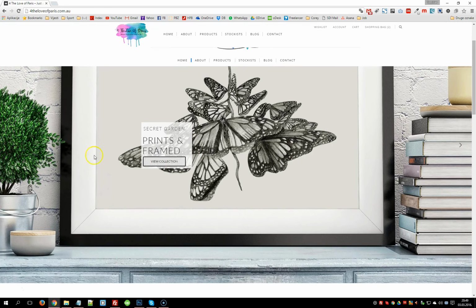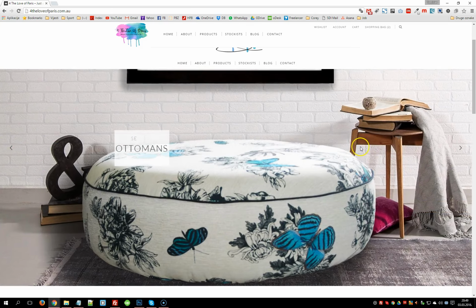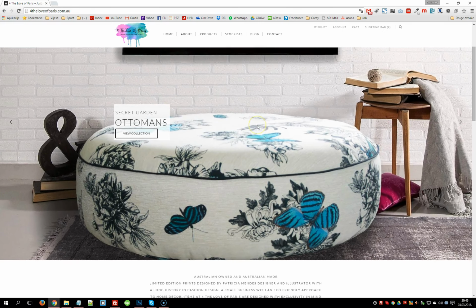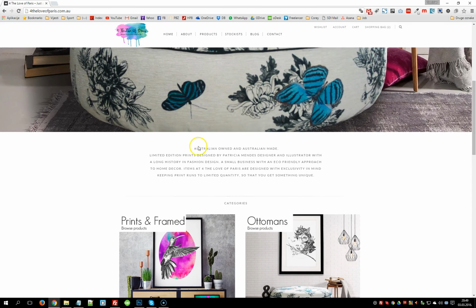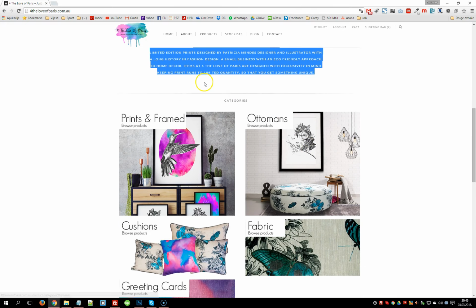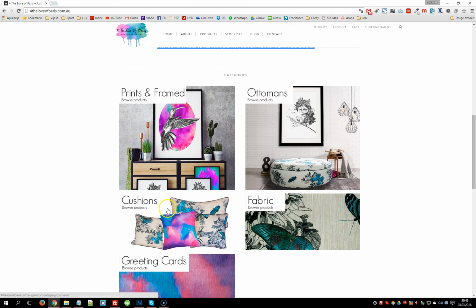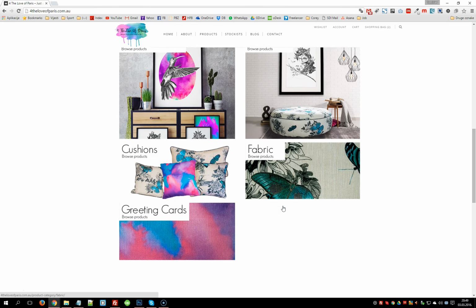We have a slider, a huge slider right here with some text and a link to that category of products. There are two slides at this moment which are animated. Underneath that we have a basic text, and we have categories of the products that are placed on this website: prints and framed, ottomans, cushions, fabric, and greeting cards.